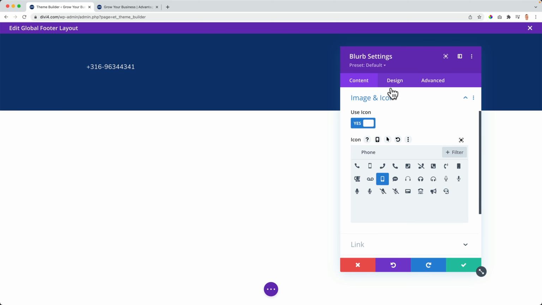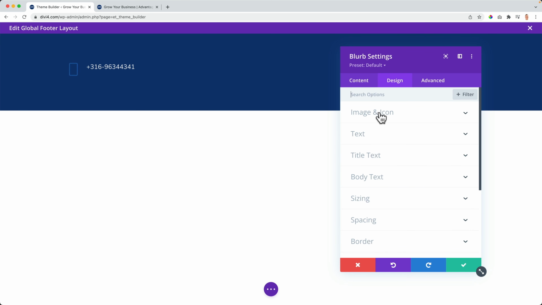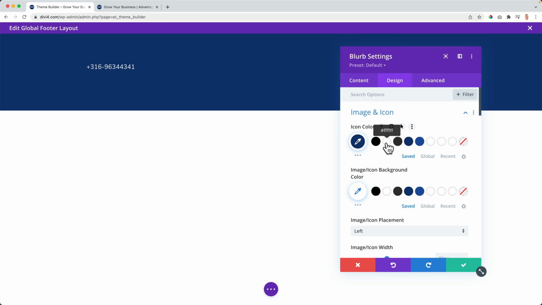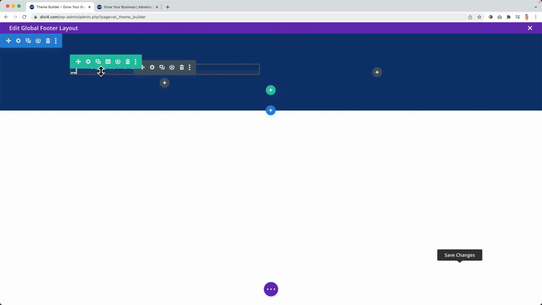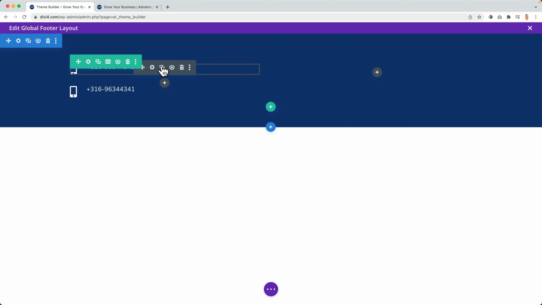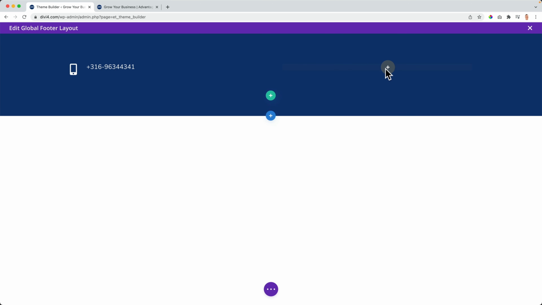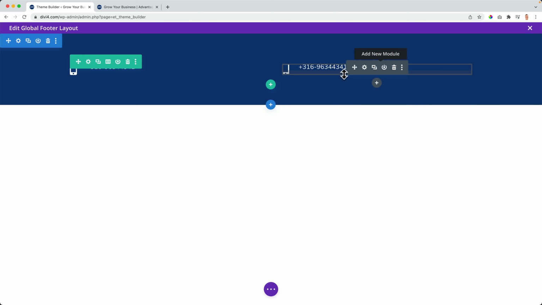I don't see it, so I need to go to Design again, Image and Icon, and the color of the icon, I want it to be white. And the background, I want it to be transparent. Great. I want to duplicate this, so I want to click over here, then drag it to the right. And there I want to have an address.